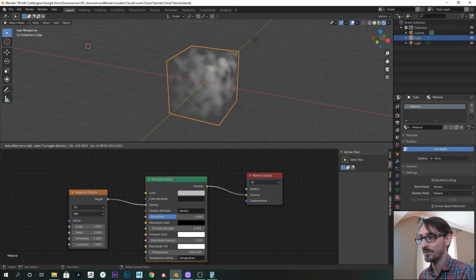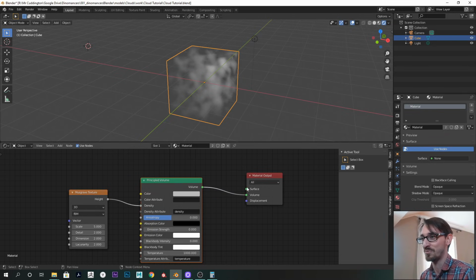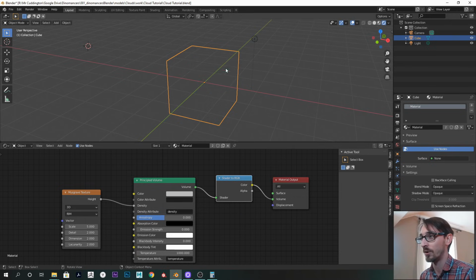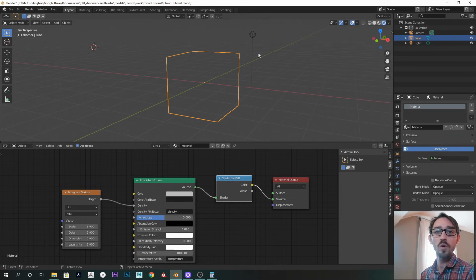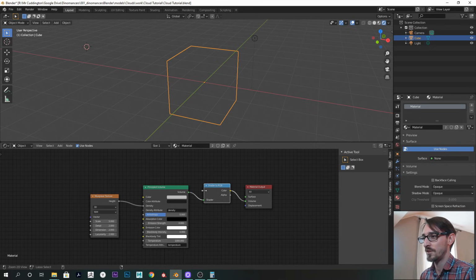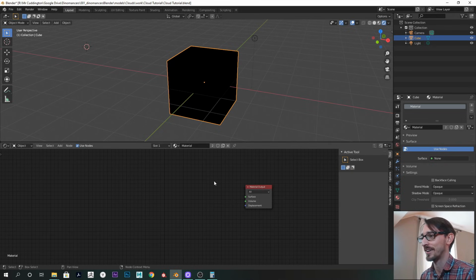But for me, like the final nail in the coffin of this principled volume is you cannot use a shader to RGB node with it. So that means there's no way to make a 2 or 3 tone shader and get that very nice toon shaded look. So if you don't mind, I'm just gonna ditch this and start over with something better.